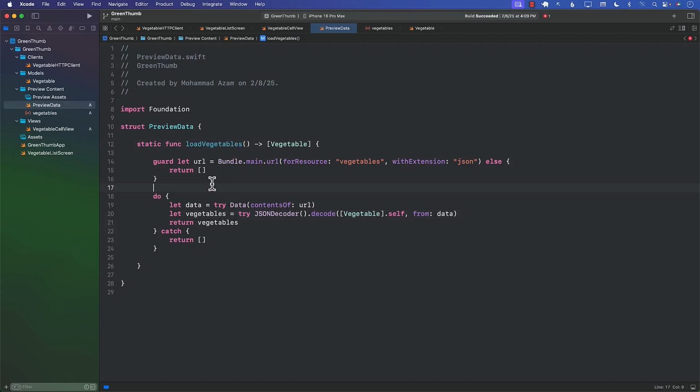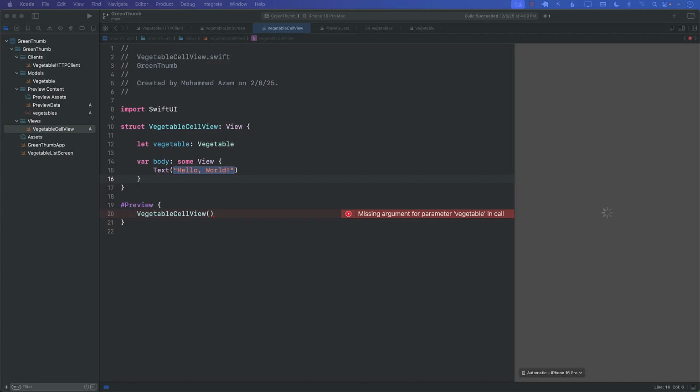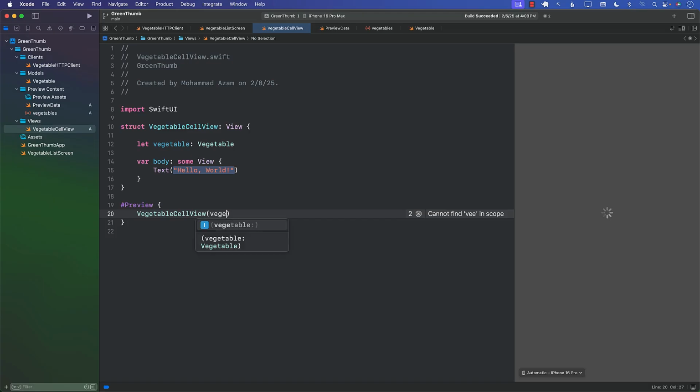So this is our function. It's a really small function, load vegetables, which simply loads all of this information from the vegetables JSON file and decodes it into vegetables and returns it to you. And now, since we have that, we can actually use it. So I'm going to say over here, vegetables. Now keep in mind that we are supposed to pass here a single vegetable, right? So preview data dot load vegetables. This is going to return an array, and then we can just pick the first one.